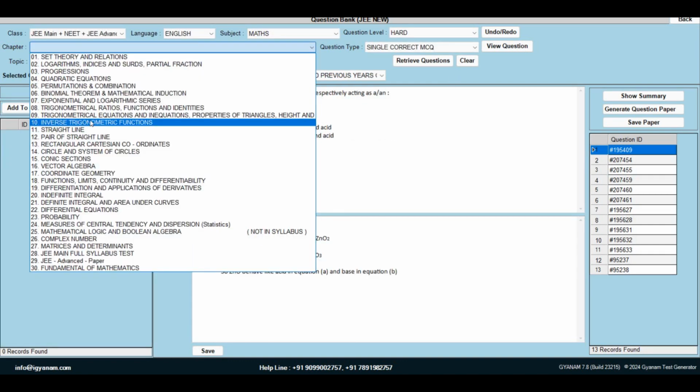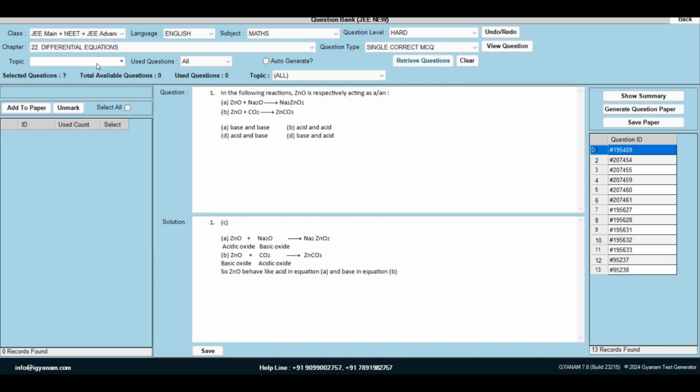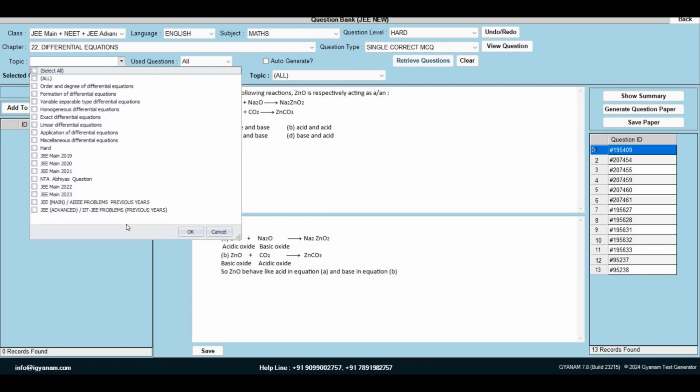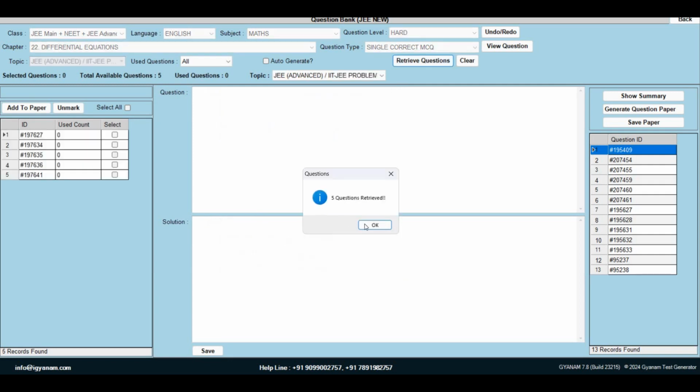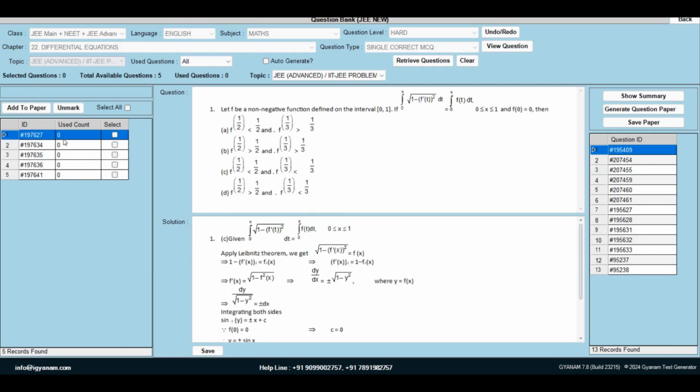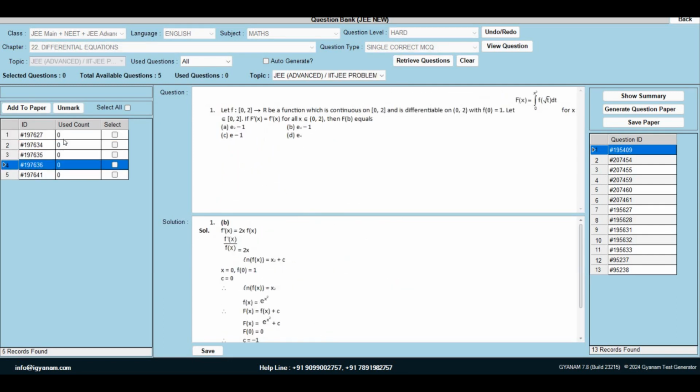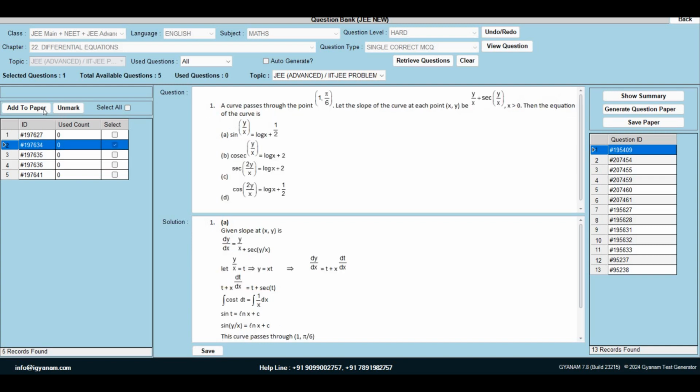To generate JEE Advanced previous year questions, you can select any chapter. In a topic, we have added the JEE Advanced previous year questions. You can see JEE Advanced previous year questions. So you can see a total of 5 questions available for this chapter. So you can select from these also. So like this, you can select the questions. Like I'm selecting one question from here.